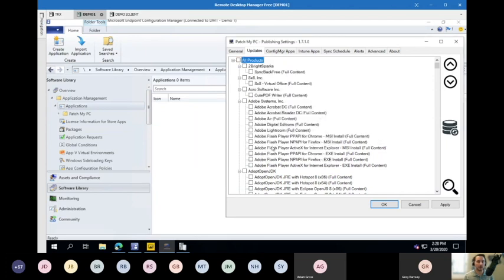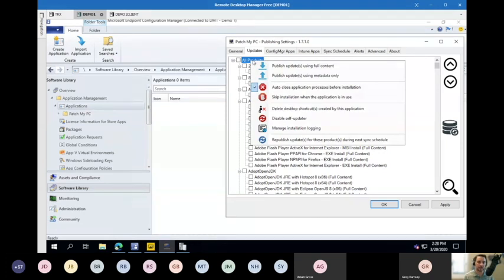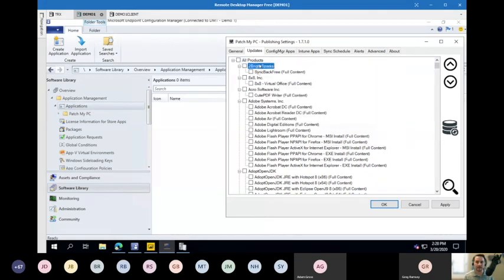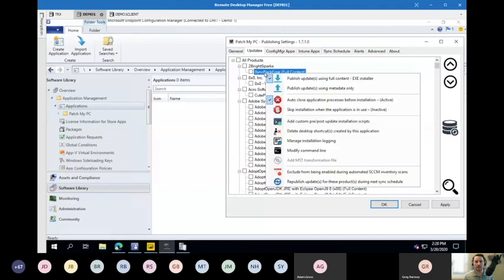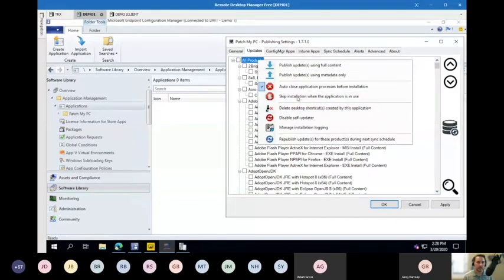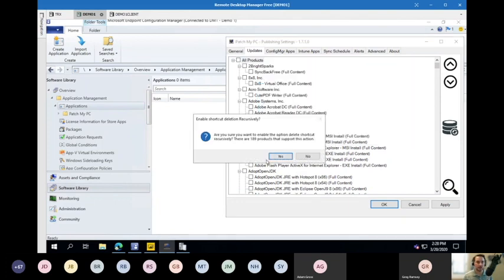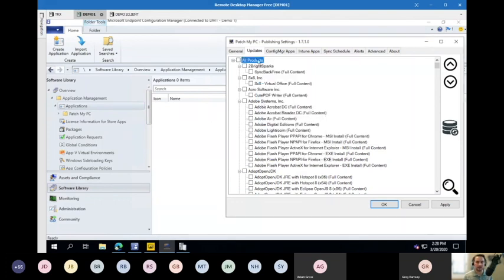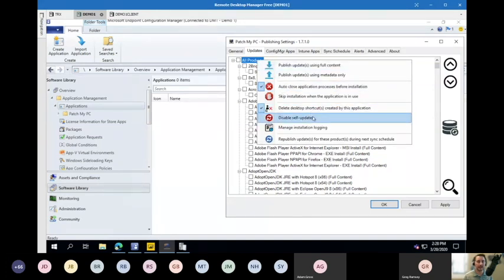We can choose the right-click option and we can recursively apply this at the All Products level to apply to everything if you want. You can apply these right-clicks at the vendor level, or you can also apply them at the product level as well. So you can get as customized as you want as far as any of these actions go. You can also choose to skip the app if it's in use and don't apply the update until the next scan cycle. We can also delete public desktop shortcuts for products like Chrome that might put a public icon on the desktop.